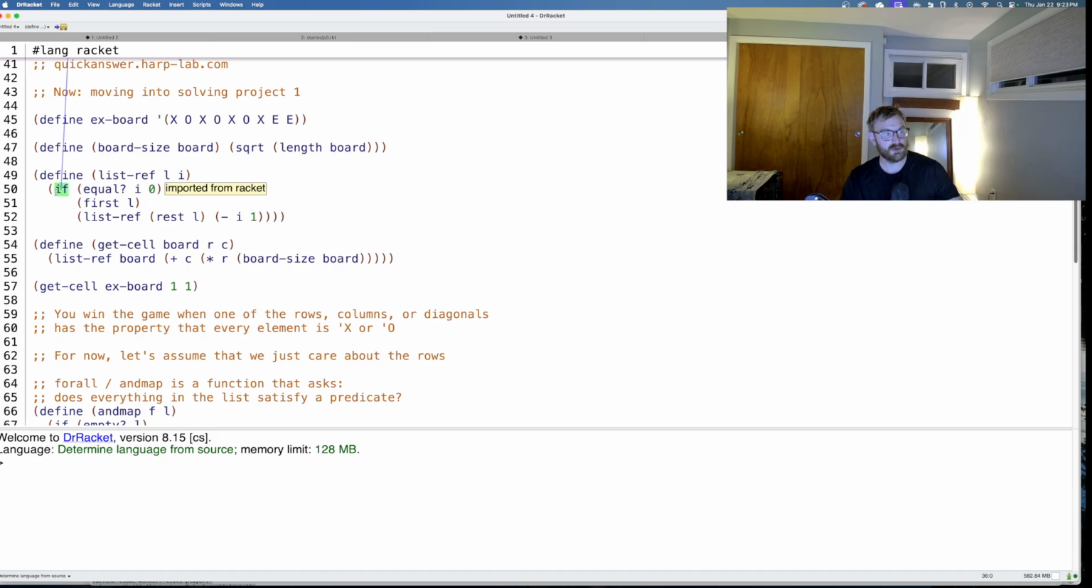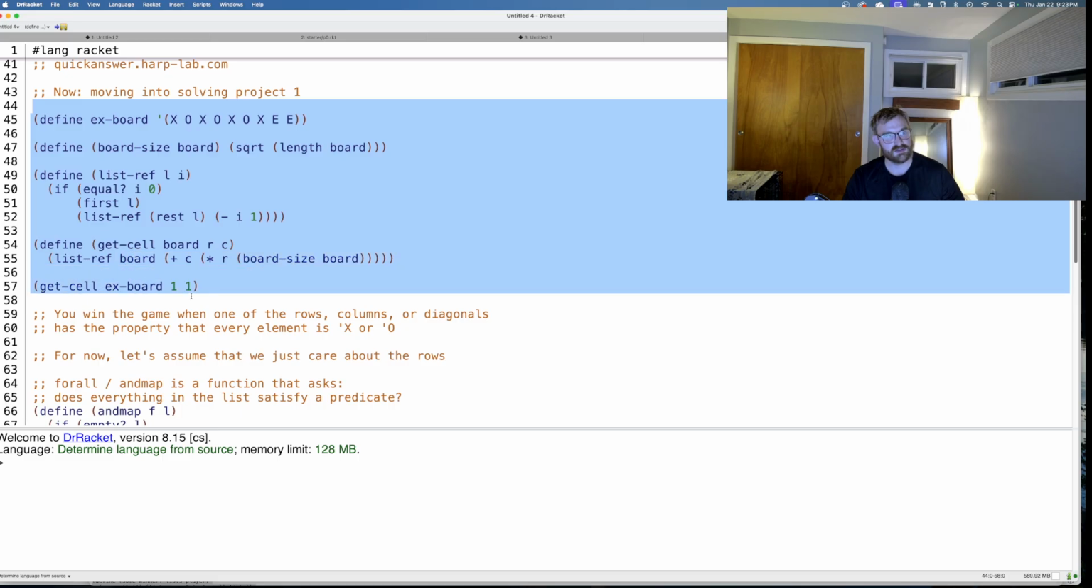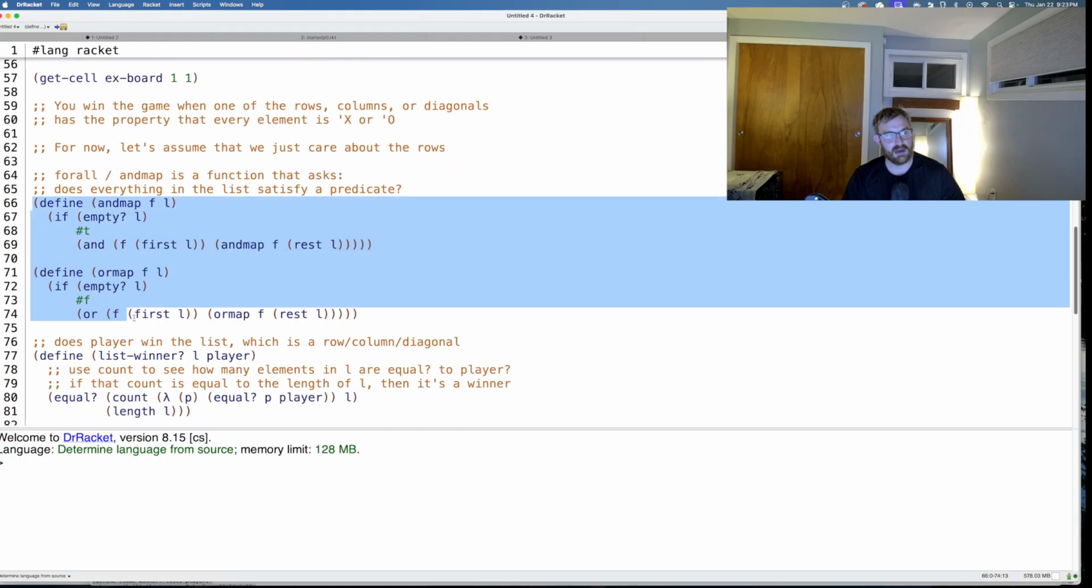We talked about basically some of the project, which there's a video on that. I'll let you watch that yourself as well. It's linked on the course website. I have an example board here. I wrote out get cell again. We talked about andmap and ormap.